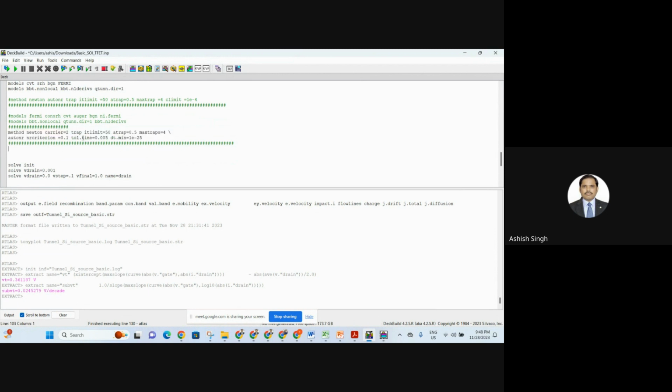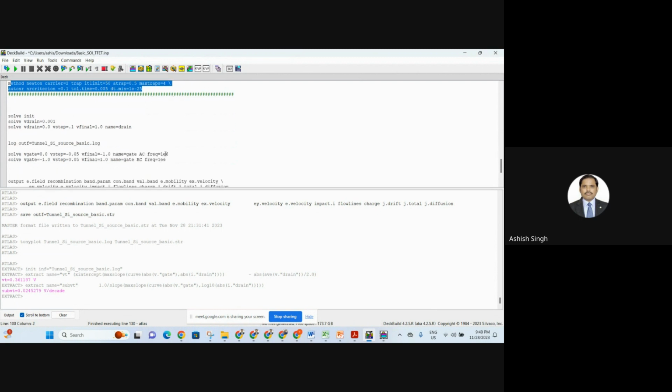Time, how much time it is taking. What is the trap value? What is the maximum trap value? If you change any value, the result automatically changes. No need to change these values. This is the material property. No need to change, you have to copy paste like that.